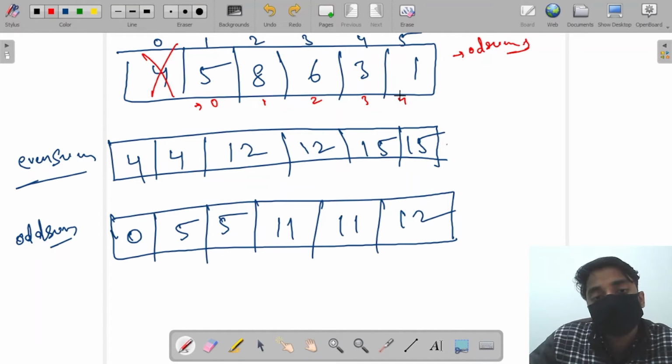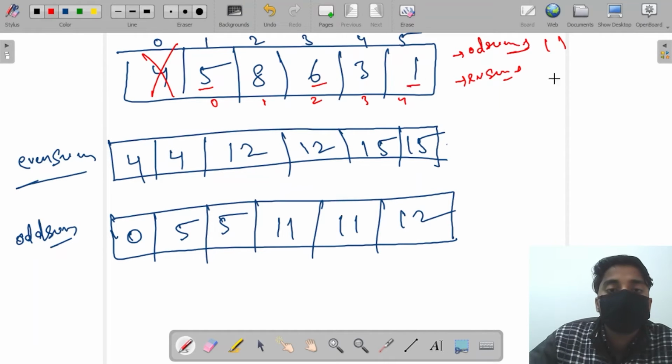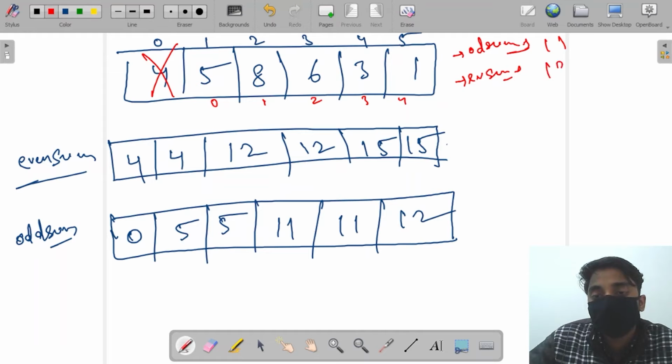So the odd sum will be for these indexes after removing 4. The odd sum is 8 plus 3, that is 11. Even sum, 5 plus 6 plus 1, that is 12. Here the odd sum and the even sum are not equal, so this will not be counted in the answer. This is not a fair array.